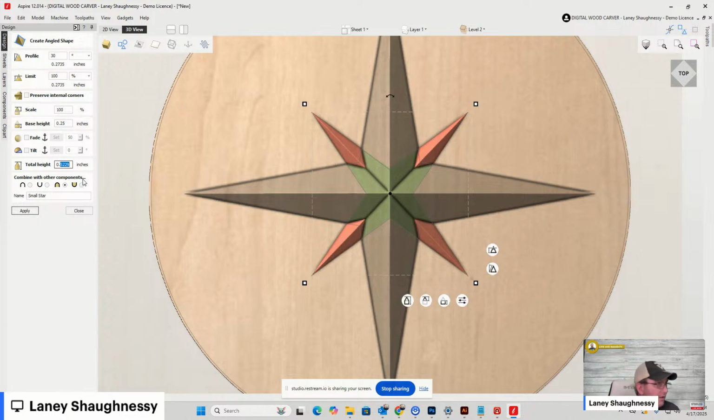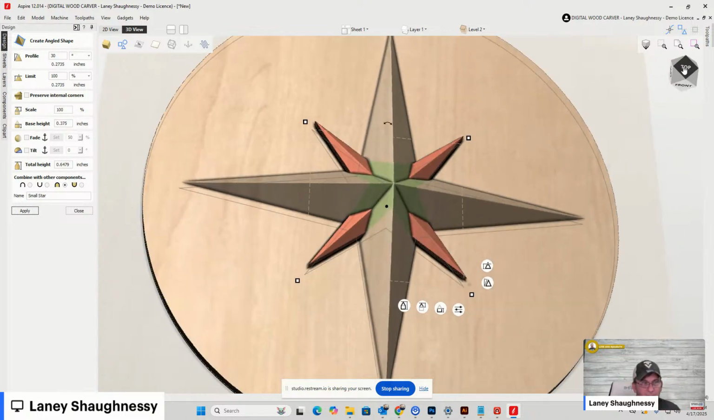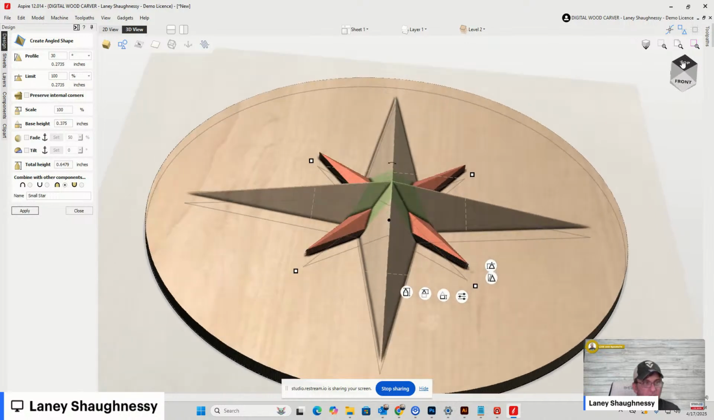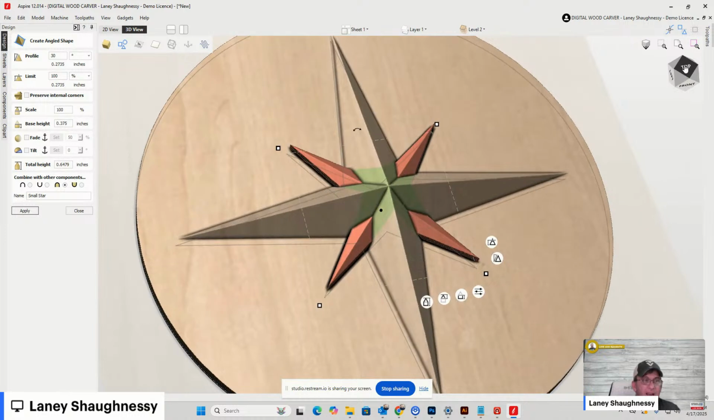Let's go on the base. I can go 0.375, too many decimal points, 375. That's going to bring it up even higher. But even though I bring it up higher, the center of the star is still not going to reach 0.75. My big star is 3/4 of an inch, right? So I'm not going to get any higher than that.